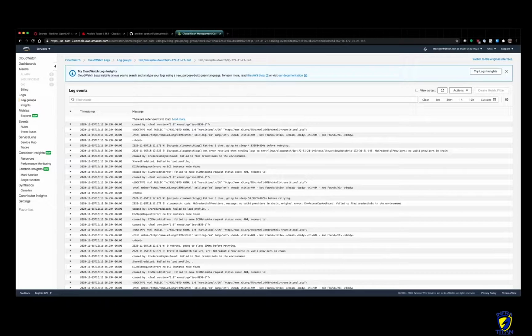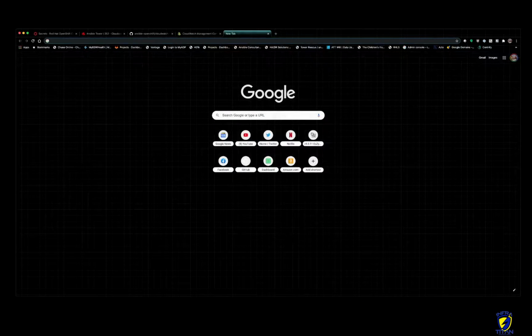So that is the demo of installing CloudWatch logs and kind of controlling your package downloads and your security settings and things like that. One last thing that I wanted to touch on before I left is Ansible Galaxy.